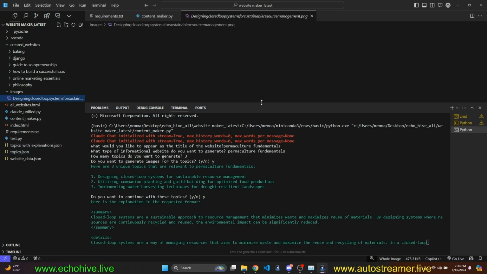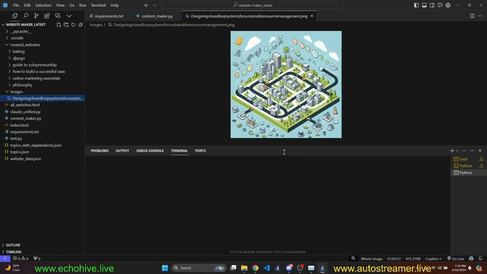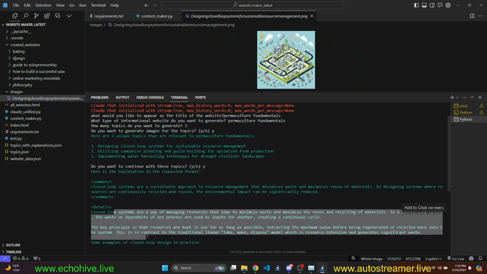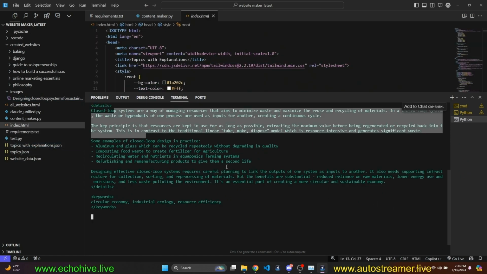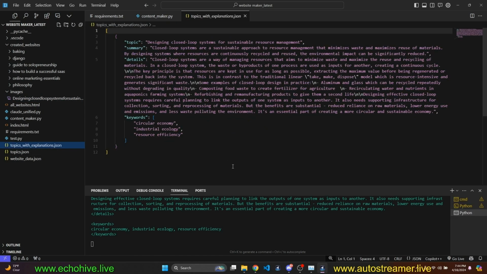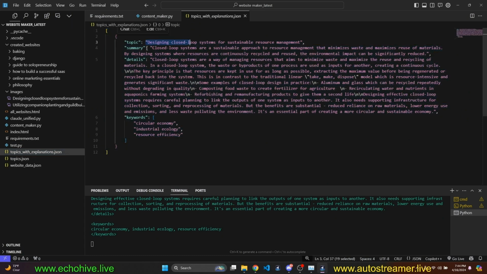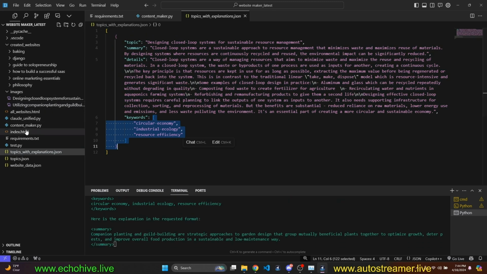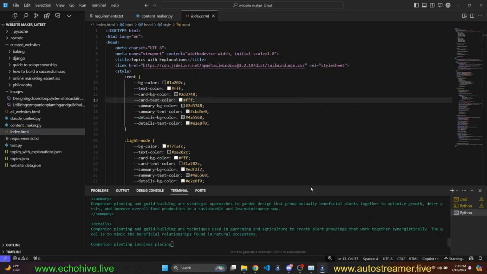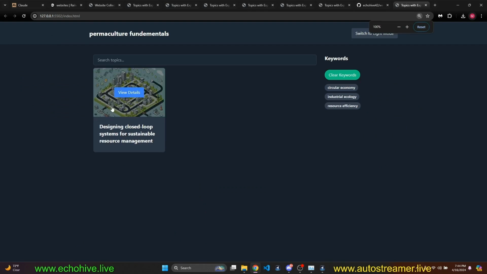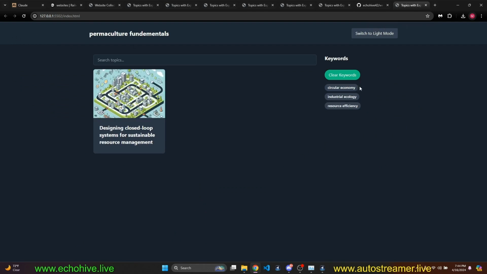Our first image is actually created, as you can see, and the content for it is being generated, along with a summary and details. Once this is created, we are going to start updating our index.html with this JSON object. So this JSON object, topics with explanations, gets updated with a topic, summary, and details and keywords. And so they're all interlinked and they are brought together with this index.html. Like I'm going to go ahead and start it with the live server. And as you can see, currently, this is our first article, but as the new ones come in, they will appear here automatically.